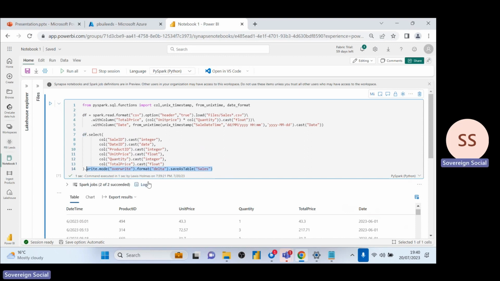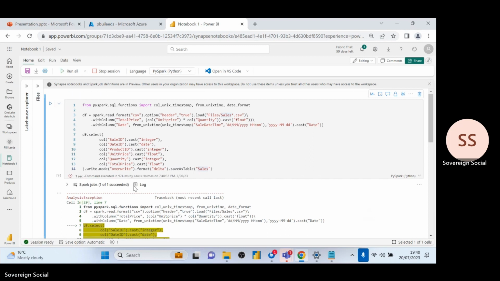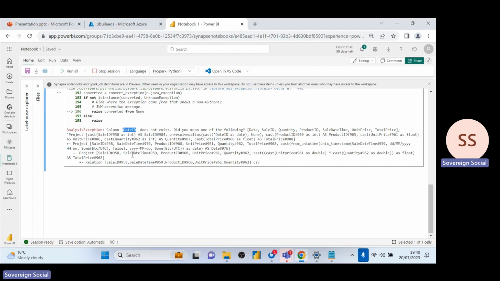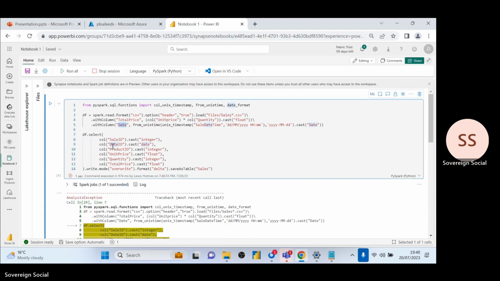And the end bit here is writing it into the lakehouse. So we're telling it to overwrite if it's already there. We want it in the Delta format, and it's going to be called sales. So I run that now. It says something. Again, go to the bottom. Date ID does not exist. So I call it date. Then the date here. So we'll do that.